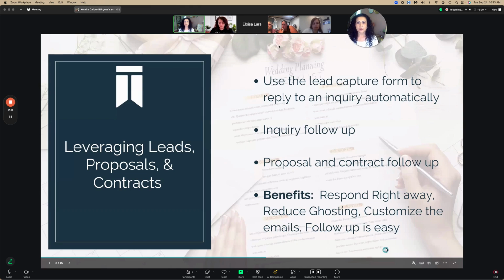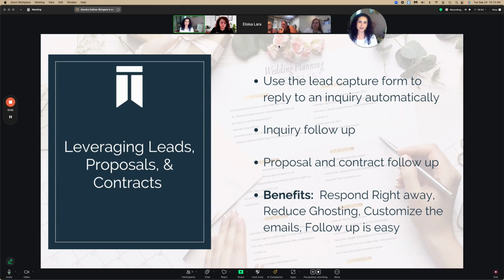Okay. All right. Leveraging leads, proposal, and contract. I already touched on it with the email automation, but I am going to go a little bit more into this. And the reason why I'm going to do this is because we don't usually end with one email. There are follow-up emails that we do, right? So you should have email number 1, 2, and 3.